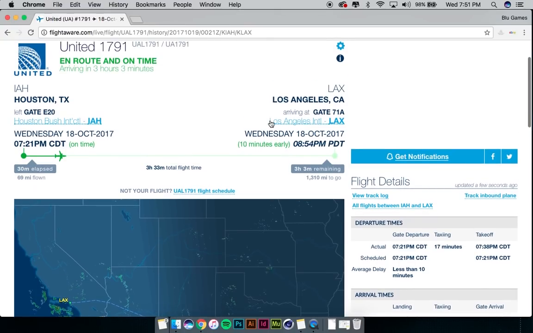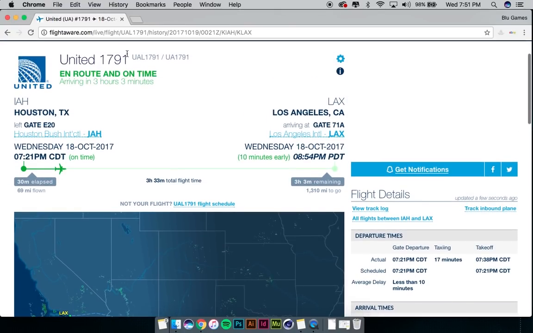So real quick, to explain what's going on on the page. At the top, obviously we have United. You got the flight number, all that good stuff. It says that it's en route, it's on time. Sometimes it'll say that it's delayed or canceled. Sometimes if that happens, it tells you the date and the time that it left. It tells you the hours en route.